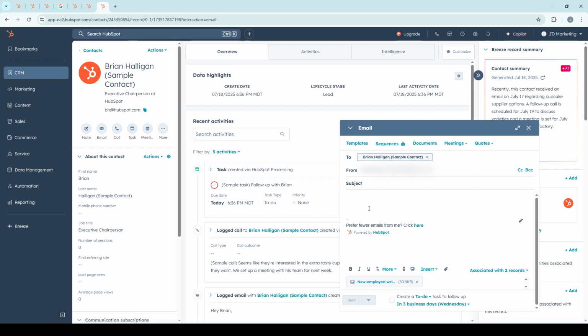You've successfully added an attachment to your HubSpot email, and your message is on its way. That wraps up our quick tutorial today. I hope you found this video helpful and you're now more confident in managing attachments within HubSpot emails.